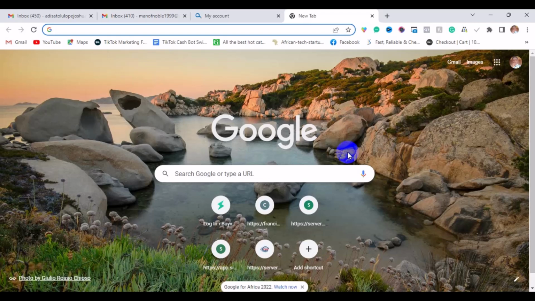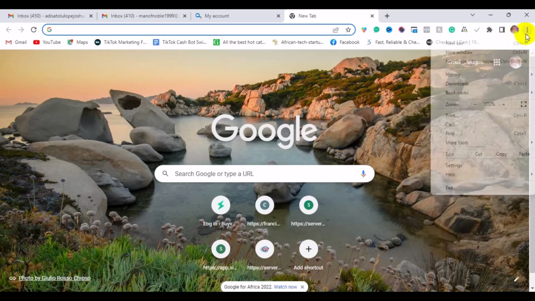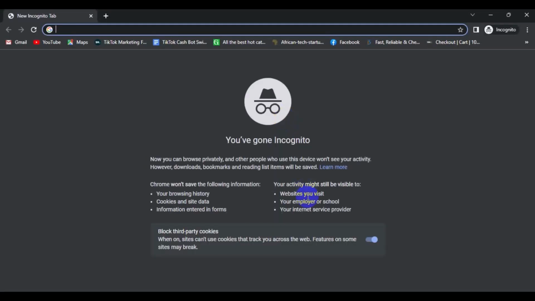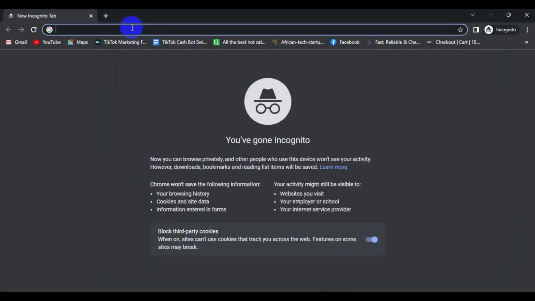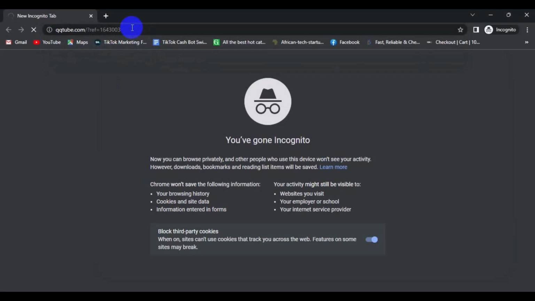I'm going to show you how you can use this method to grow your TikTok account very fast, and it's very easy. The website I'm going to show you can be used to grow your TikTok account or any of your social media accounts. Just click on the link under the description below.